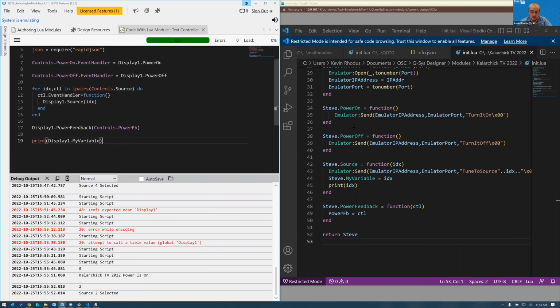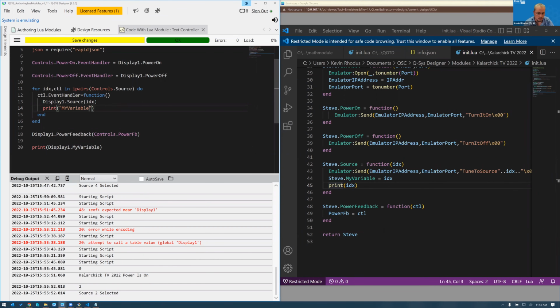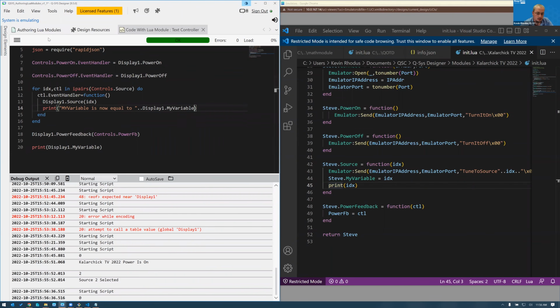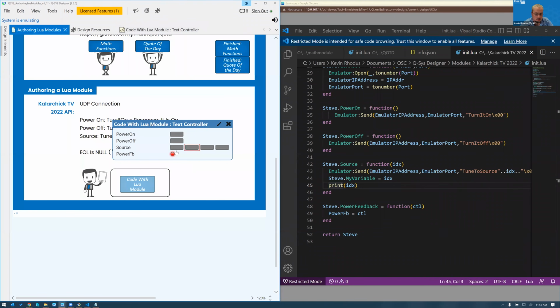Now, when we start over, it's of course going to restart, but yes, so I could print it that way. I could also print, let's do this. We'll call our source and then we'll print again. Print my variable is now equal to, this would be display my variable. So now when we switch our source, 1, 2, 3, 4.